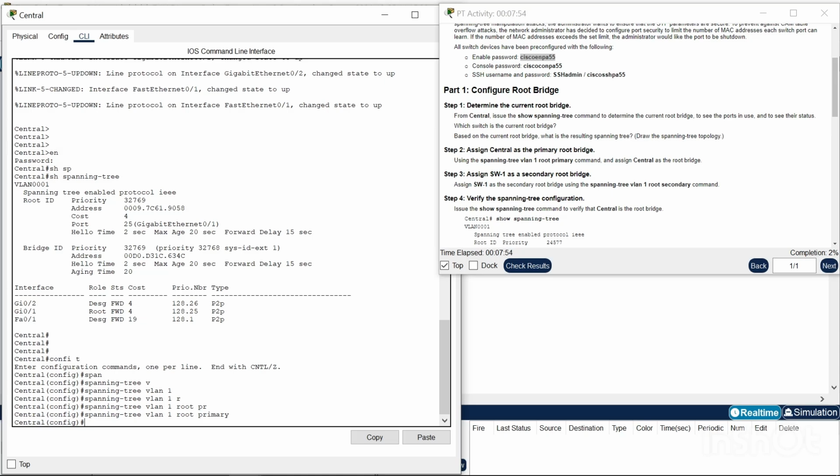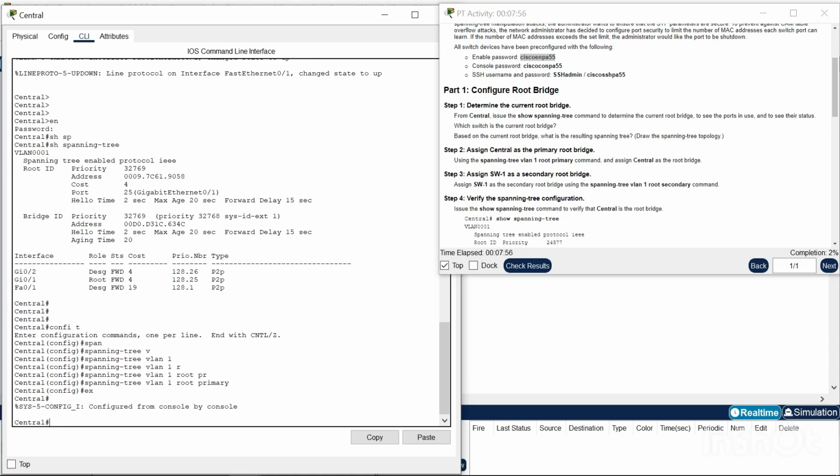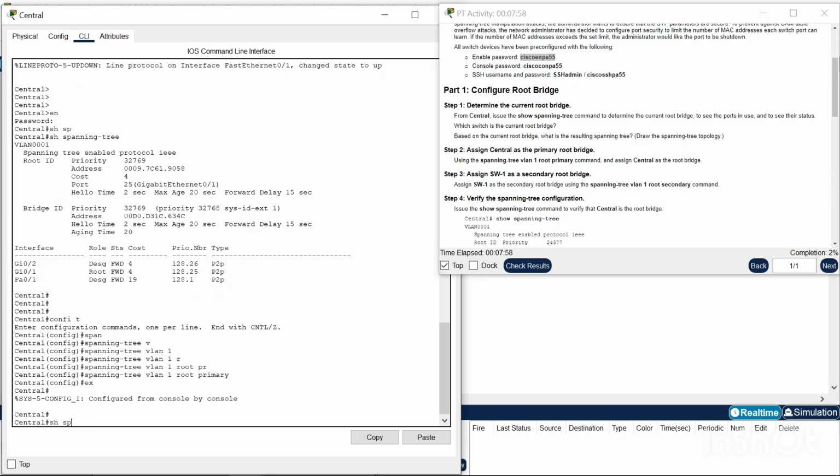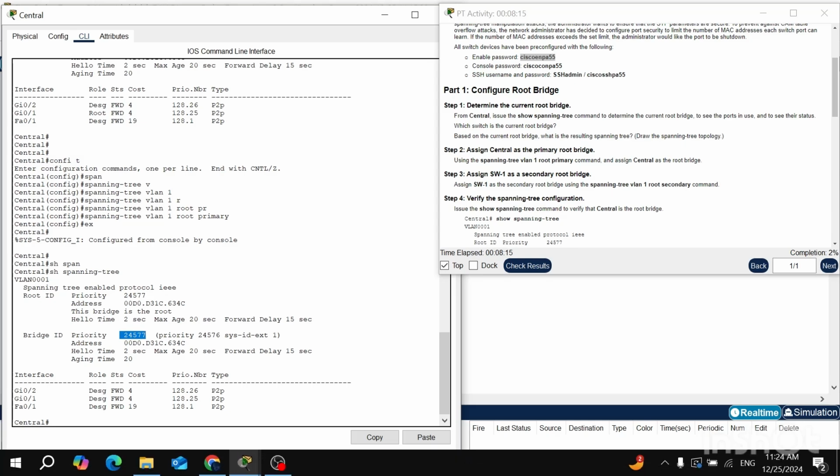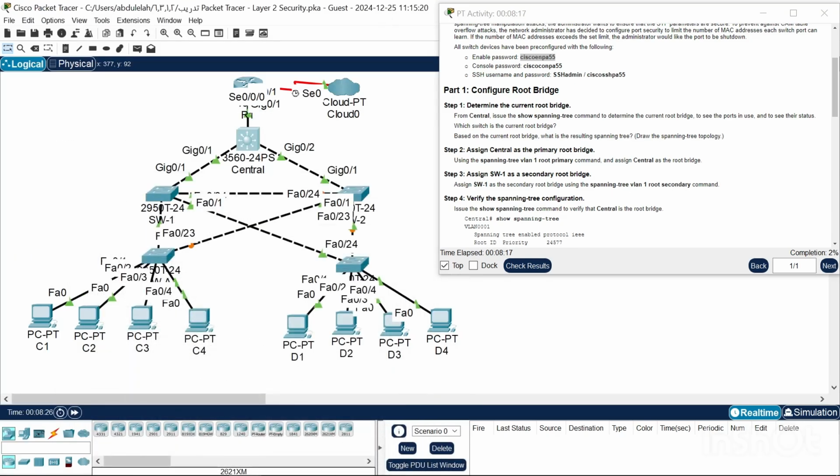If we say exit and then show spanning tree, you will see the root ID, and there's information that this bridge is the root, and the MAC address is the same. The priority is automatically decreased. So we finished the first step. Let's go to the second step. Let's go to the third step.